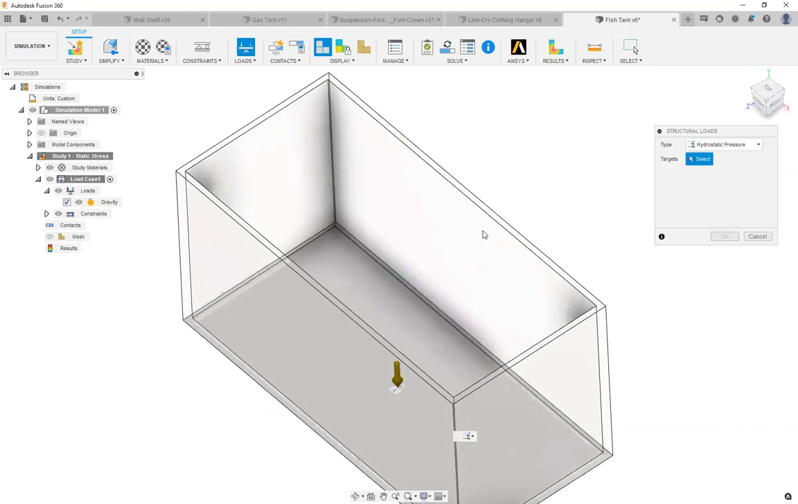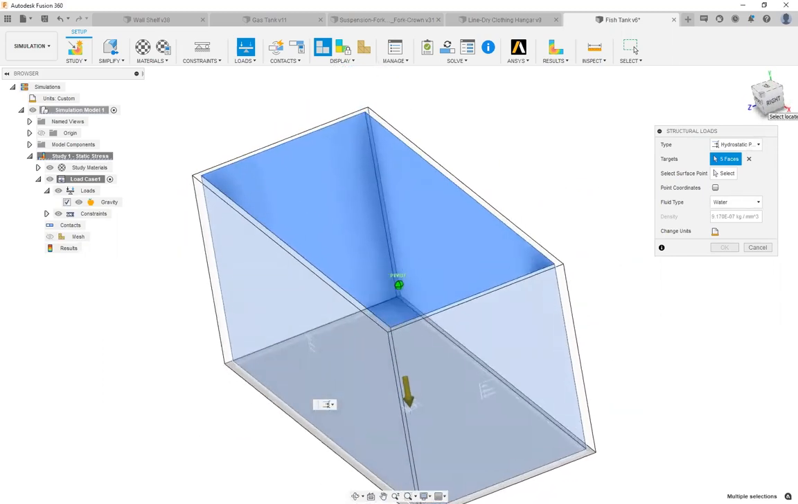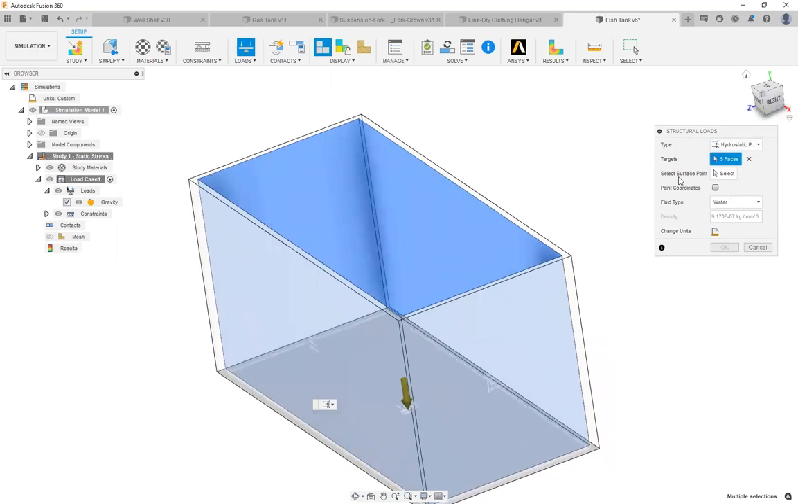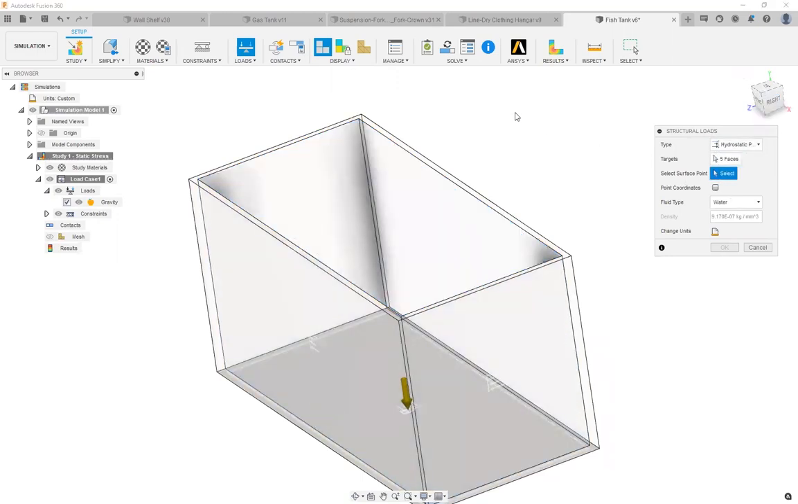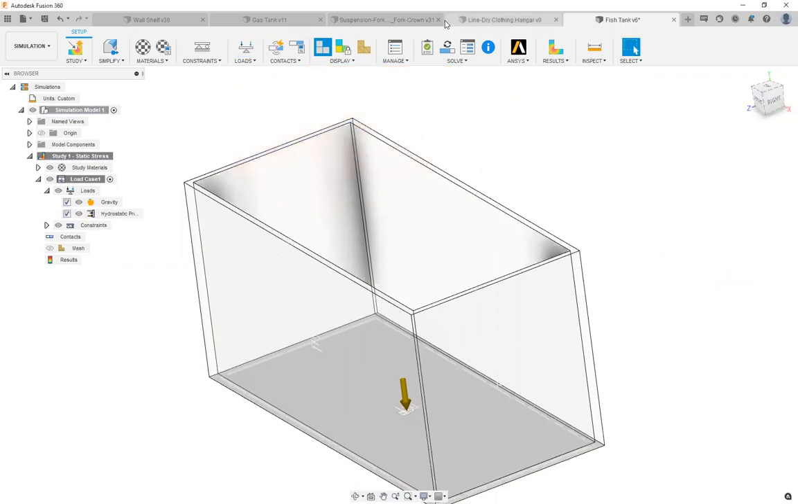And then we can apply the targets this hydrostatic pressure will affect. I'm going to select this interface here, holding the left mouse button, select that interface there, and I should have all 5 faces selected. Next, I need to select the surface point. This is, as you may guess, the top of the water. So we'll fill it to the brim there, which is not a good idea because if you throw in a fish, it'll displace that amount of water coming out. Okay, and no contacts need to be solved here, so we'll just solve for it.